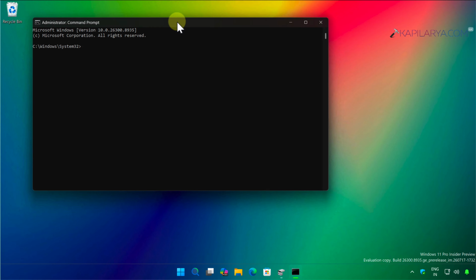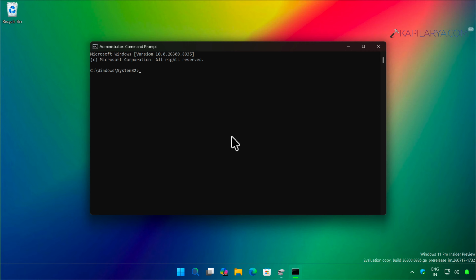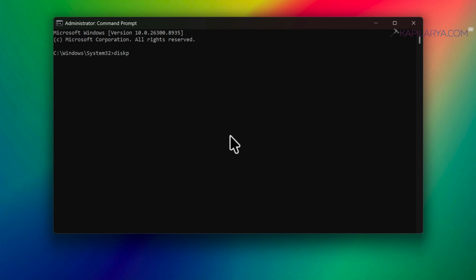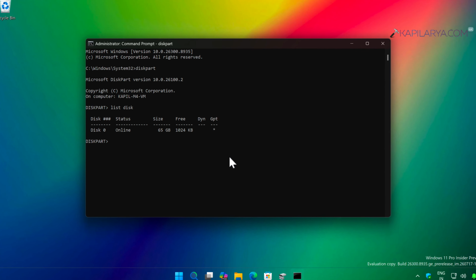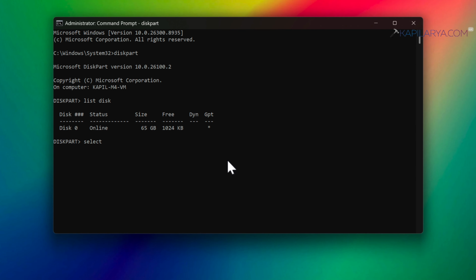In the command prompt window, type the first command diskpart, and press the enter key. Once you are in diskpart, simply type the next command list disk. After executing the command, you can see that we have the one and only disk listed here. Now type the next command, select disk, and here we have the one and only disk 0. So we will type 0. Now the disk is selected.